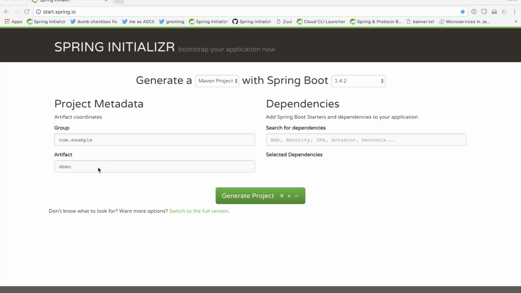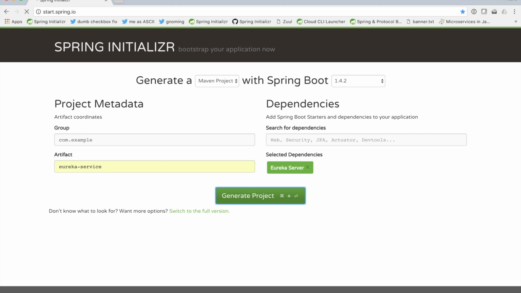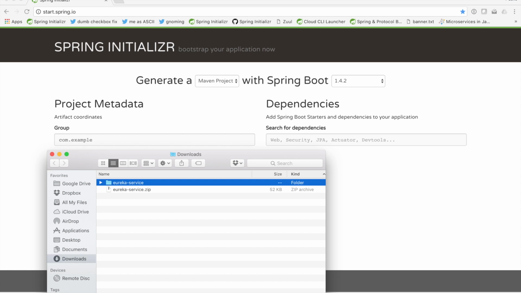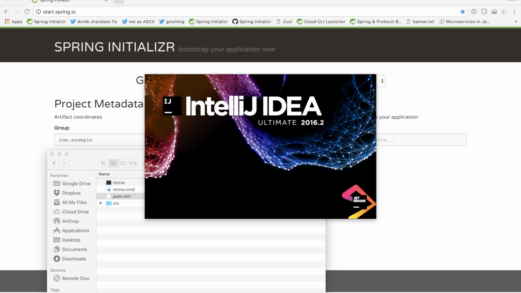Okay, so we need to set up a few prerequisites here. First, we're going to set up a Eureka service registry, so we'll build that here. I mentioned earlier that you can use any service registry that you want, and that's true, of course. But Eureka is very simple to set up.